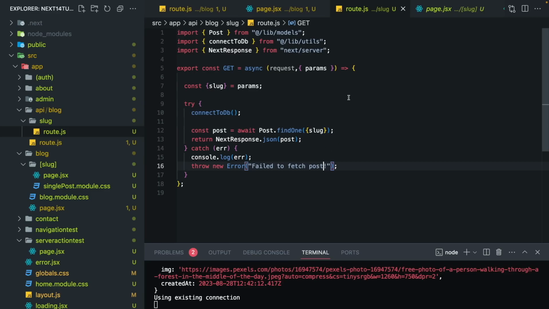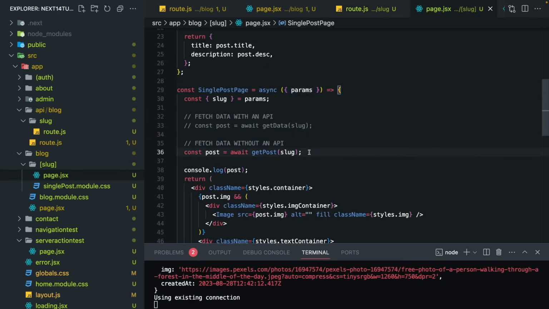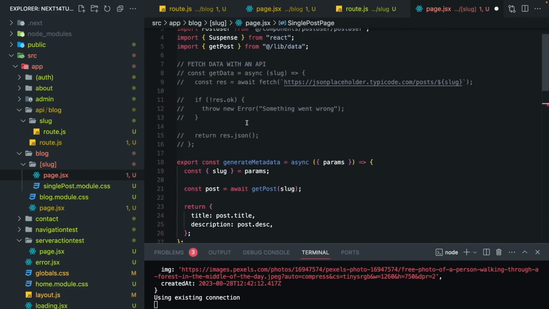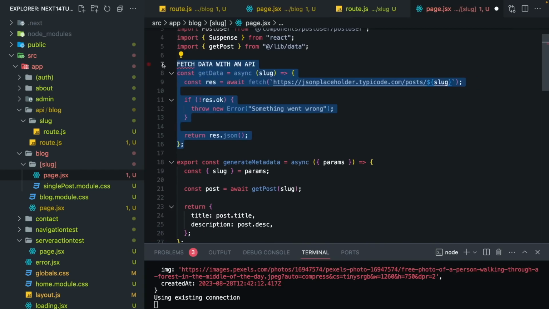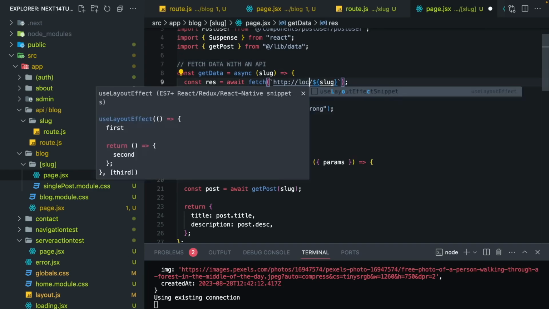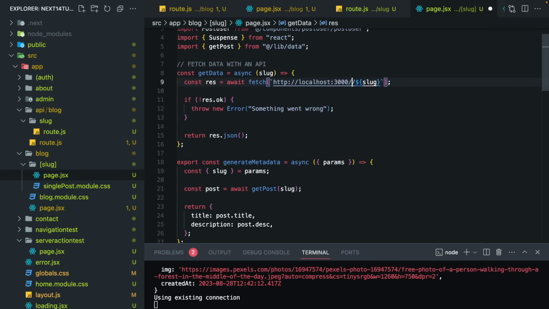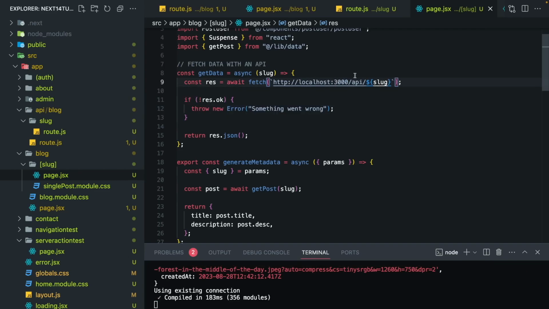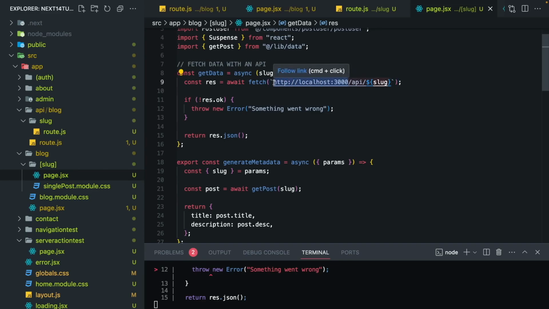So let's use this API route right now. I'm going to come here, comment this out, open my API fetching, and here, of course not this title, and I'm going to change my URL. Localhost 3000, API, and slug. Of course, you can write this URL in your env file, so each time you don't have to change everything. By the way, as you can see, there's an error because I didn't write here blog.